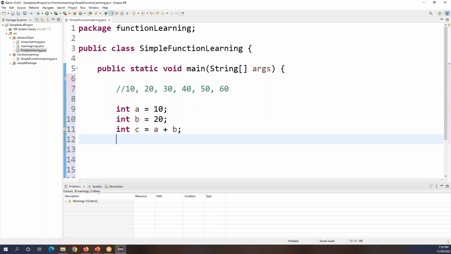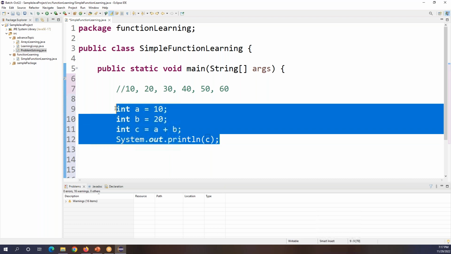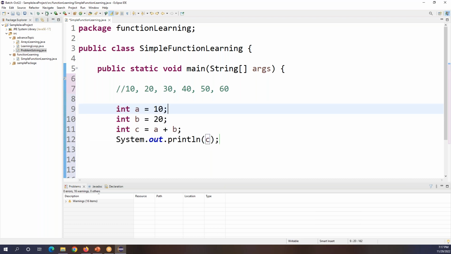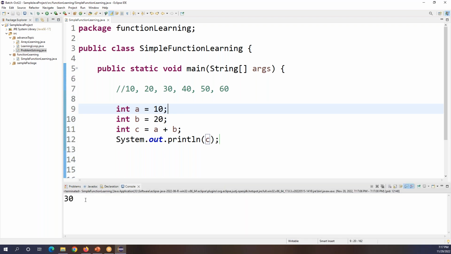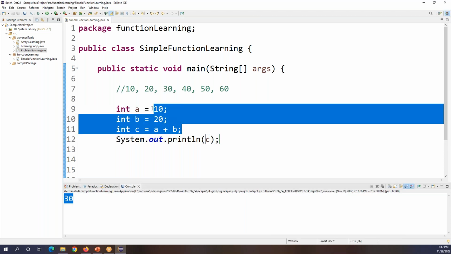Then I said that you also have to print that result, right? So System.out.println(c). You got it? Like adding, yes, that's correct. So, simple adding. If I run this class, what will happen? It will show me the result of adding these two values, that is 30, right?